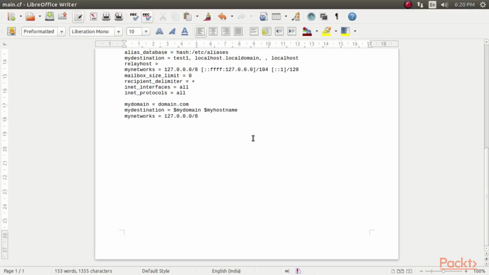There are three specific items that we choose to override in the preceding configuration. my domain. The default value for my domain on recent versions of Postfix is the local domain. We want to change this to be our own domain.